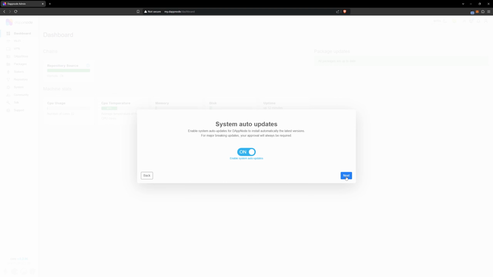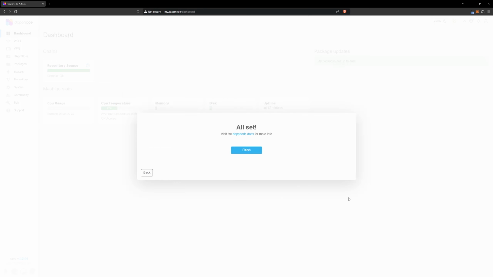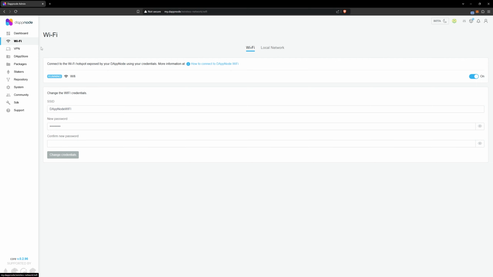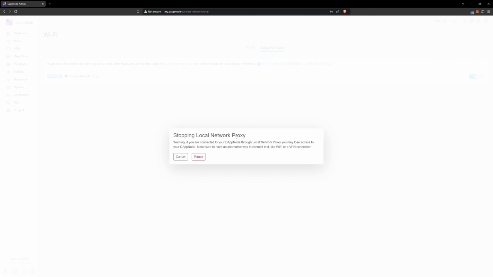We'll leave auto updates on and skip system notifications. We can set this up at a later time. Once we're done with the setup wizard, we still have some security settings to check. Head over to the Wi-Fi tab on the left and change the default password for your Dappnode's Wi-Fi hotspot. You can also head over to local network and disable the local network proxy. Since we'll be setting up a secure VPN tunnel later on, disabling this local proxy will serve as an additional security measure for your device.